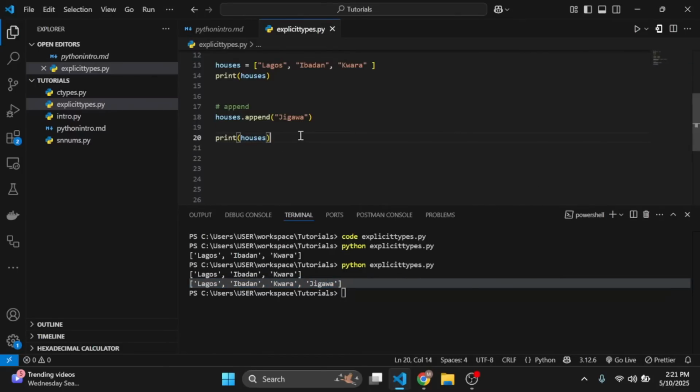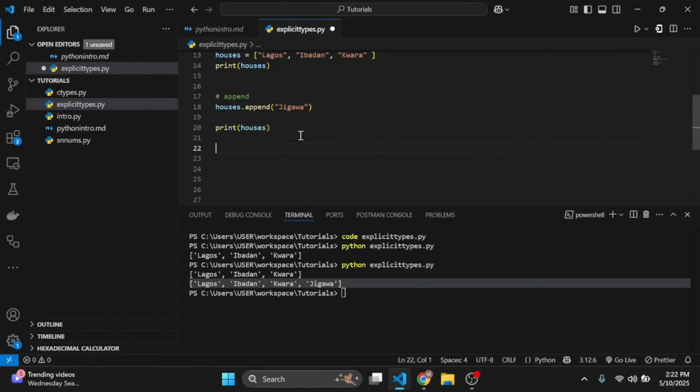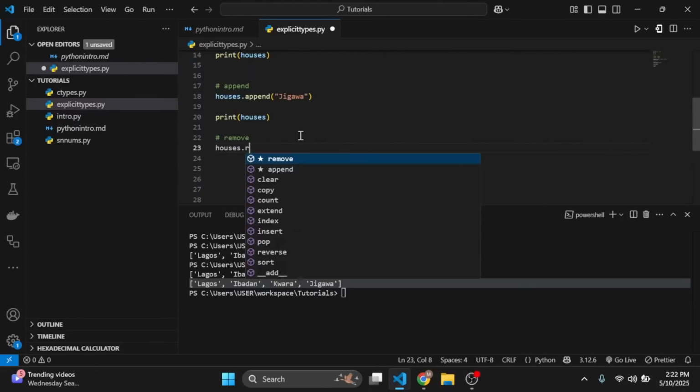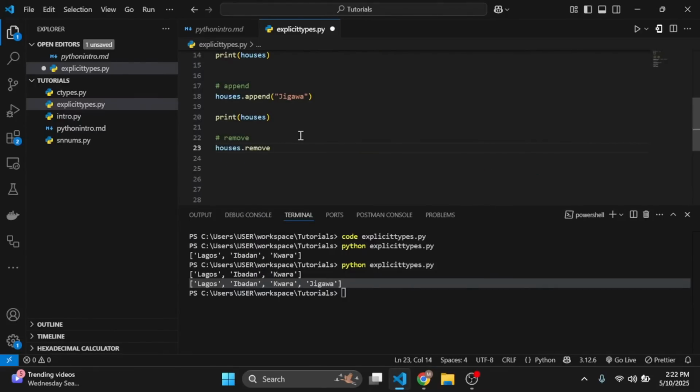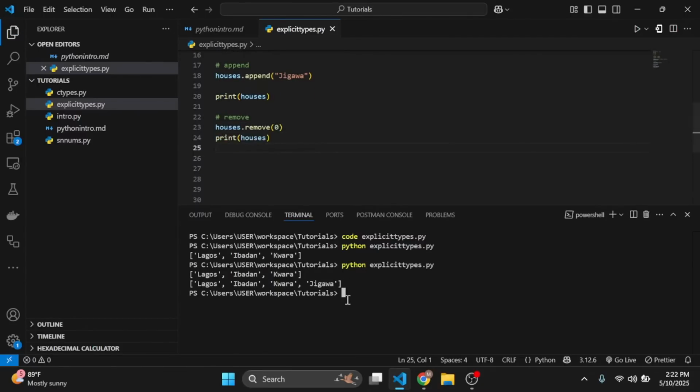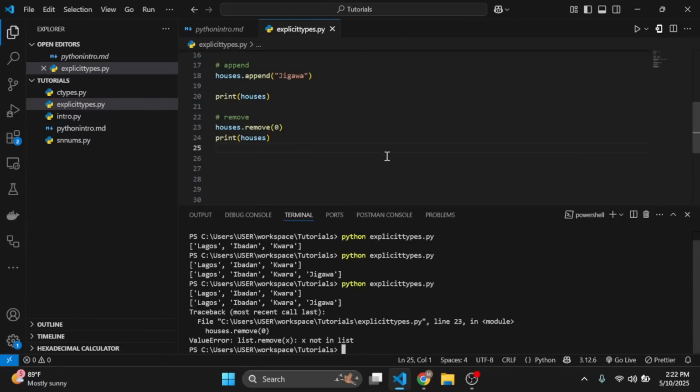So what does this mean? After you create your list in Python, you can add to it, and you can remove from it. So let's do this. We have a remove function, houses dot remove. To call a method or a function, you use this. So what are you going to remove? Okay, let's run this first, then print it again. See, there is an error because I think there is a remove index.